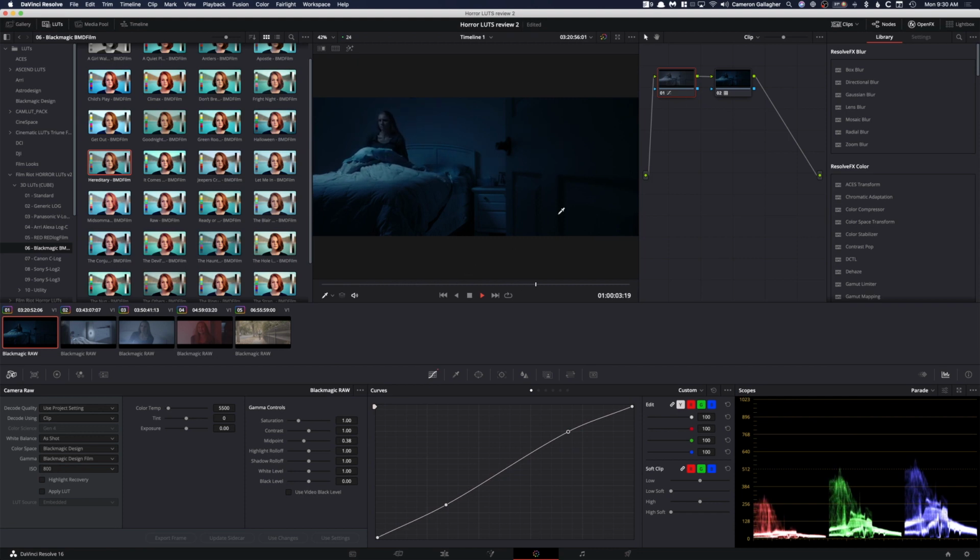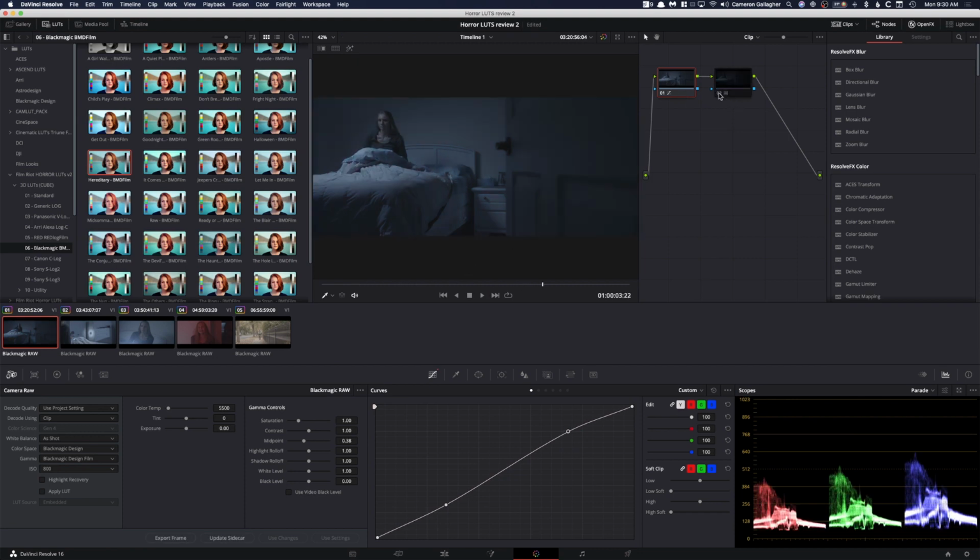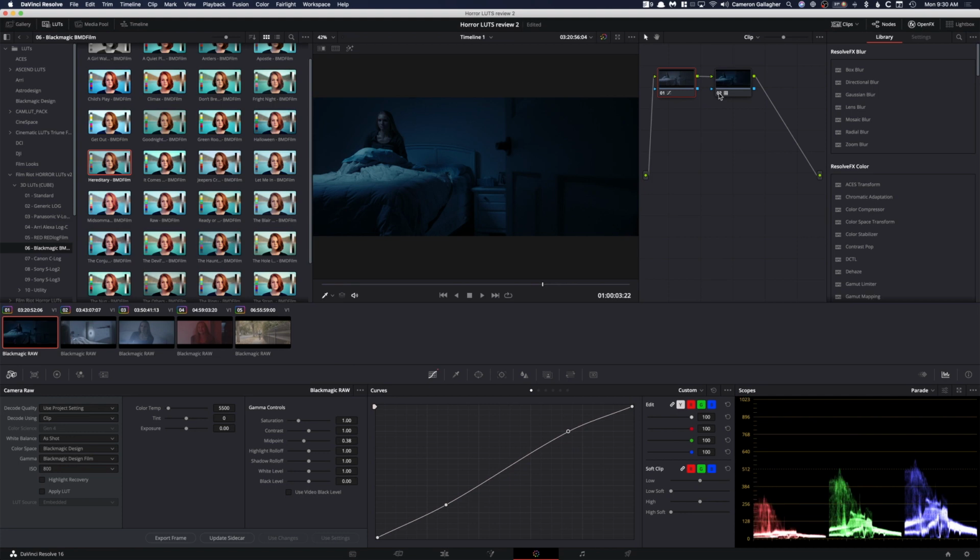That's literally just the LUT off and on, and you can see that makes a huge difference. And it's very, very simple. That's one of the things that I love about this LUT pack: you slap it on, you do your correction initially, and then everything looks great. So let's jump to a different clip.